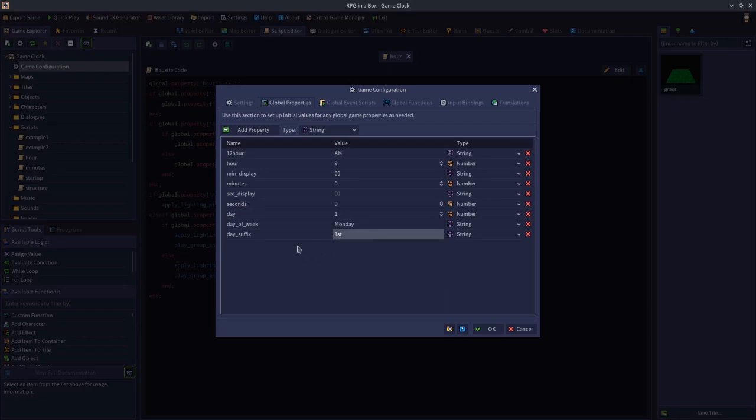Next we have another number variable, which is called day of week underscore num. This has a purpose, and I'll explain a little more about it when it comes up. But this is going to start as 0, so leave that as it is.